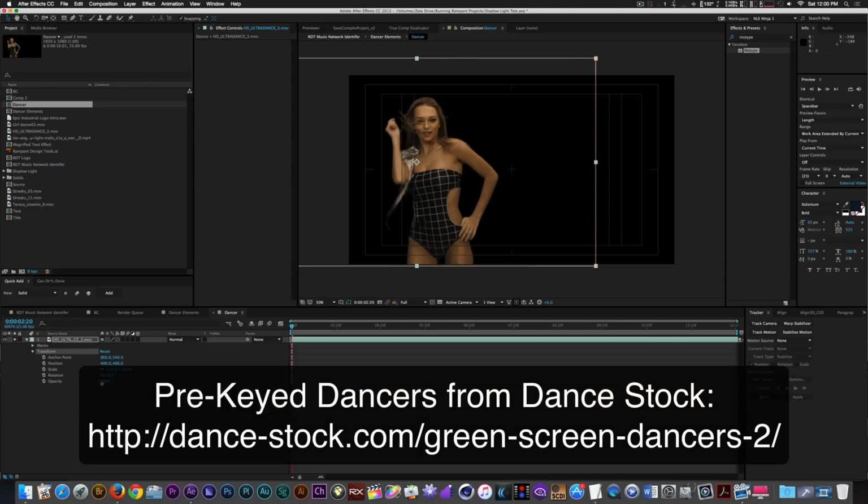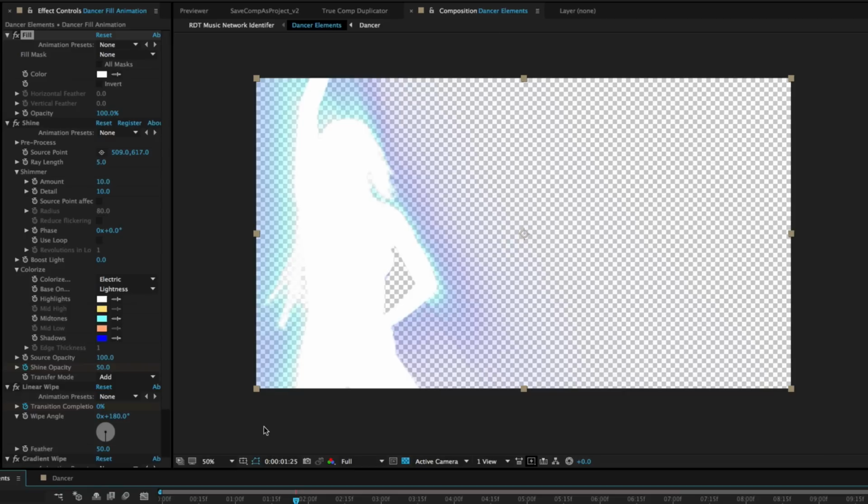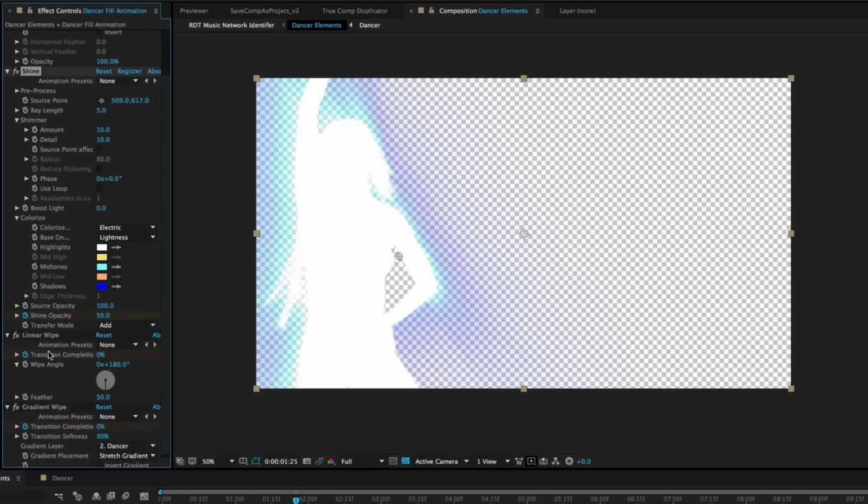For the dancer animation, I used a pre-keyed clip from dancestock.com. I moved her position to the left edge of the screen and pre-comped her accordingly. To get the white silhouette animation you see, I used a fill plugin along with Trapcode Shine and had it animate in with a linear wipe transition.